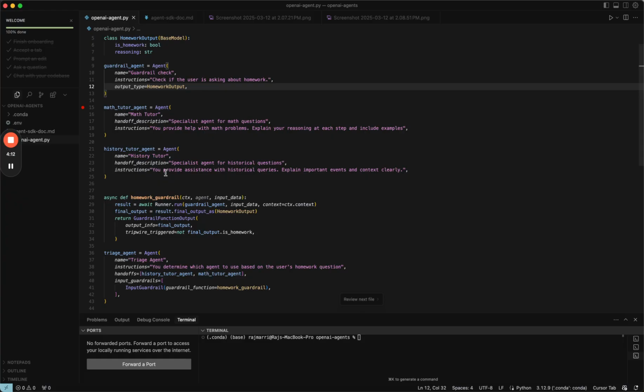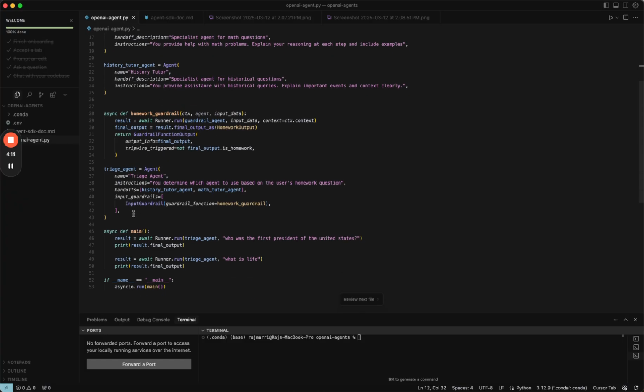And the orchestration layer that we were previously discussing is right here. This is the triage agent that routes the question to either the history tutor agent or the math tutor agent. Every agent definition is pretty straightforward. Just like how you create agents with CrewAI, you just provide a name. You have instructions on what this agent does here. This agent determines which agent answers the question, the orchestration part of it, and then you have this handoff that is done between either of these agents.